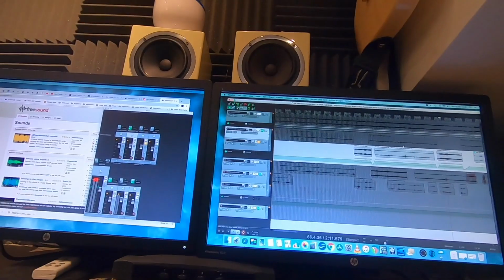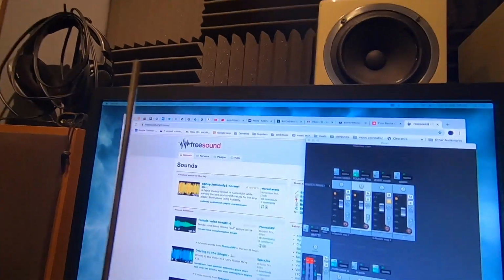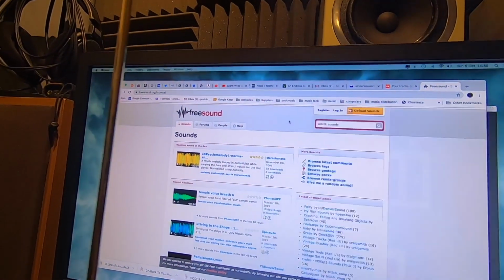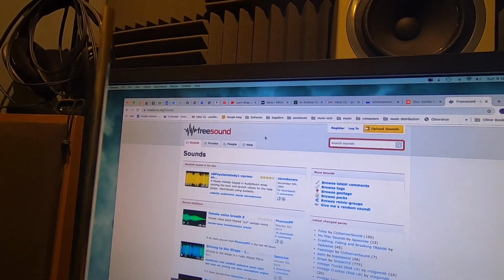So the first thing I needed was some sounds of a pram running on pebbles, really, or on a dirt road. And one of the sites that I use quite a lot is this site. Let's get that out of the way, which is Freesound.